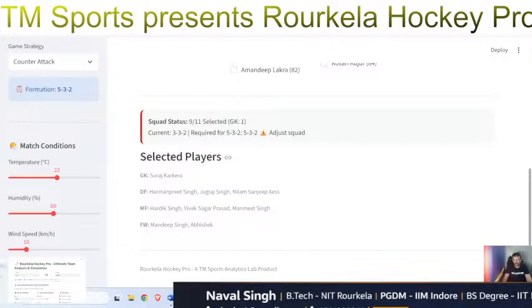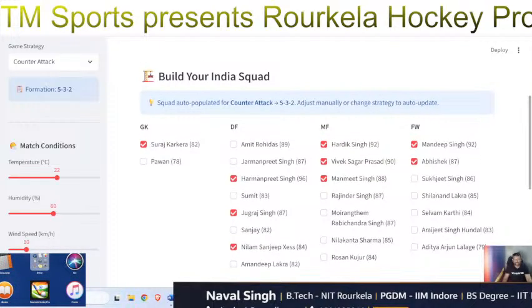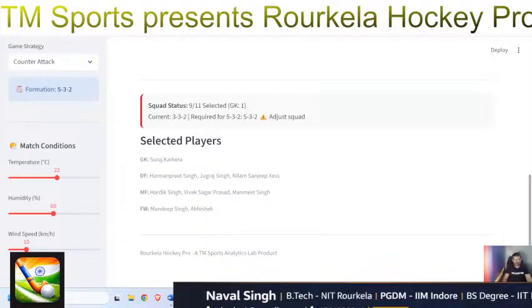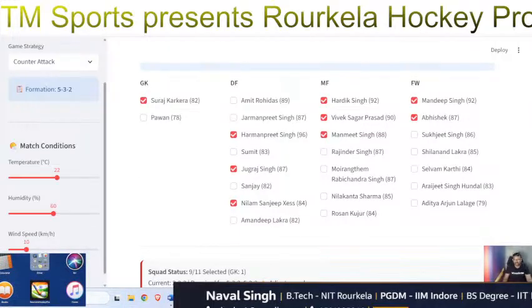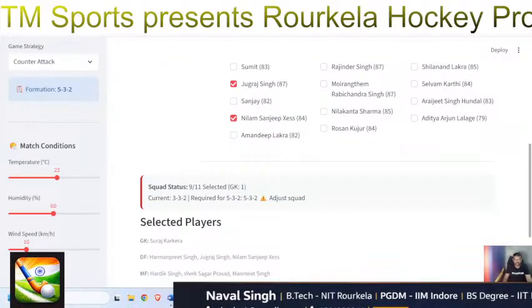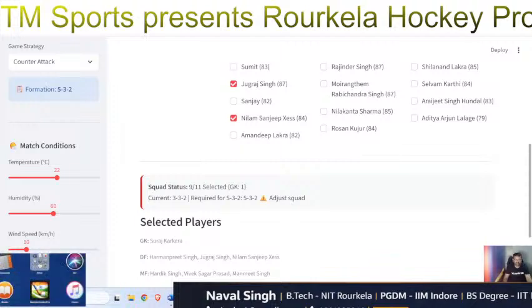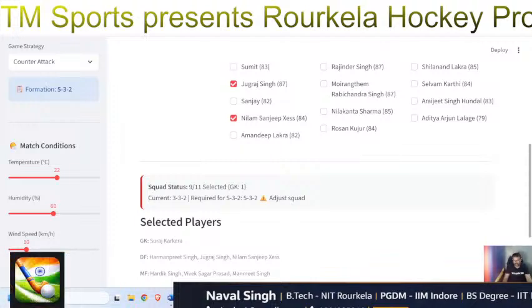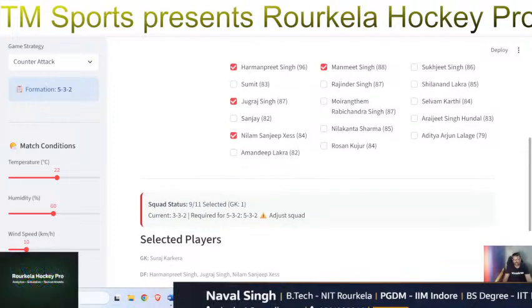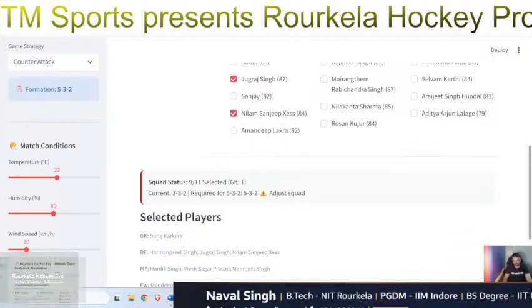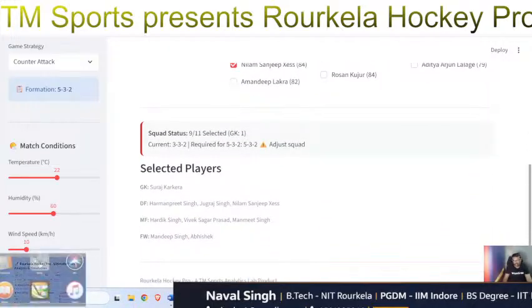The formation shows as incomplete, right? Otherwise it would have shown that the formation is complete. For example, 5-3-2, which should be here, it shows current is 3-3-2, so it's not matching 5-3-2. So it says to adjust squad. The benefit of this is it prevents invalid lineups from being analyzed, right? So this is the real-time squad validation.